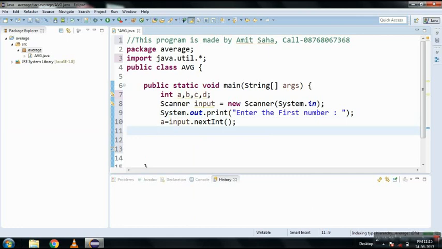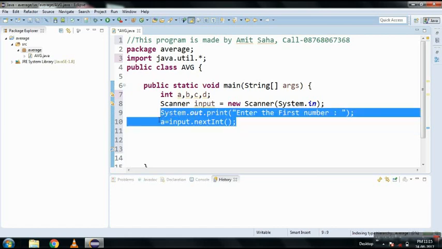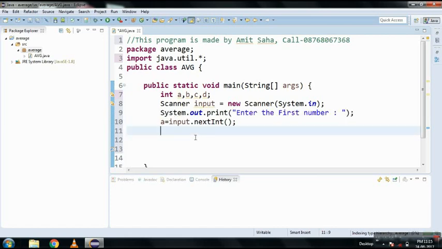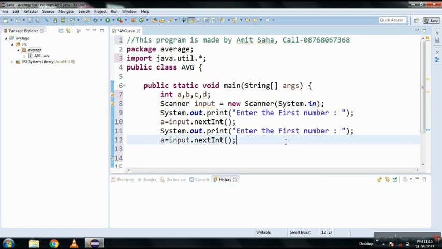So that was our first variable's initialization, and remember when you take the input from the user, that is known as dynamic initialization. Once again I repeat, it is known as dynamic initialization. After the dynamic initialization of our variable a, we have to get started with the variable b. Enter the second number, and instead of a you just have to write b. Clear?